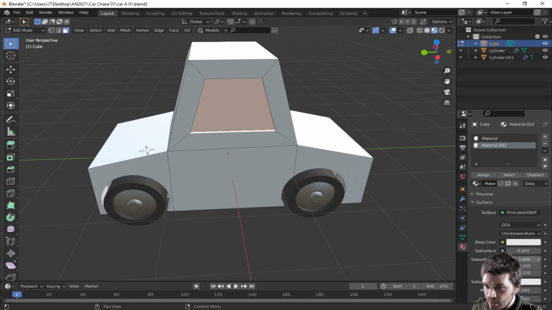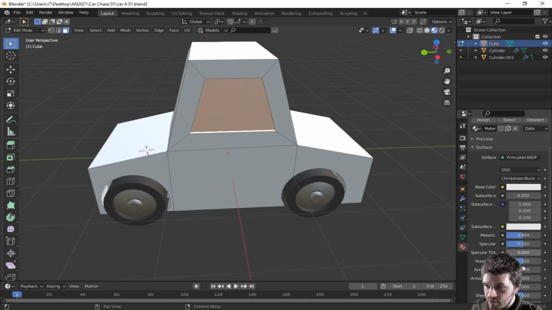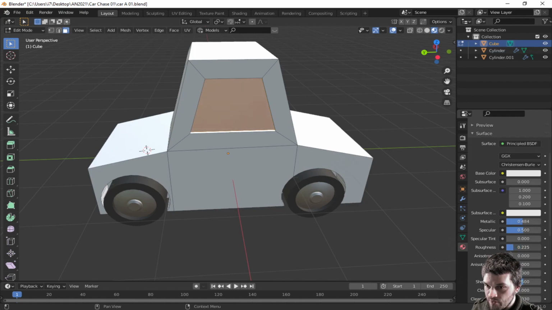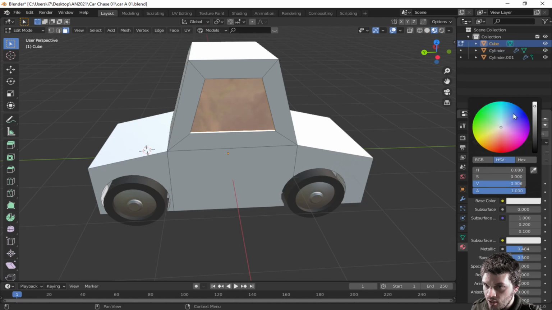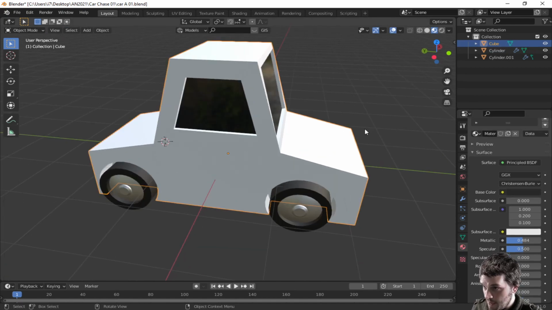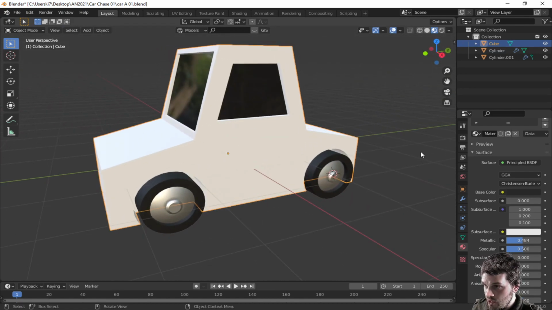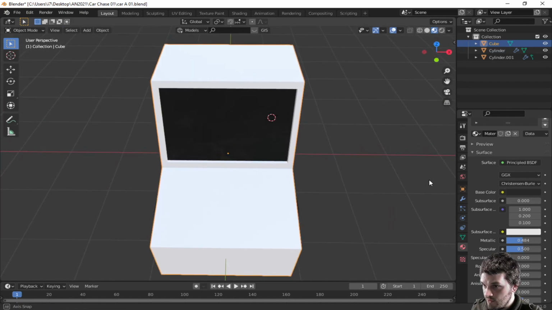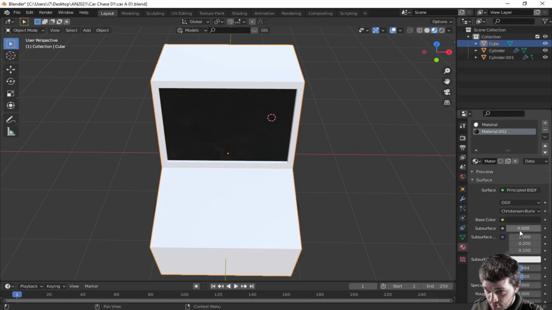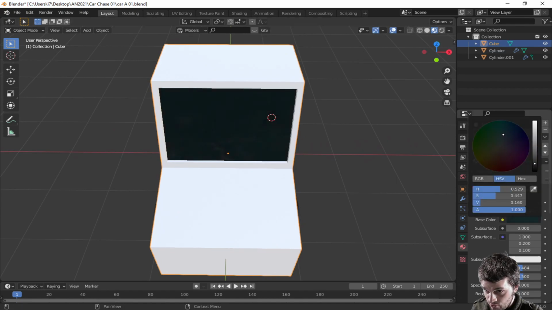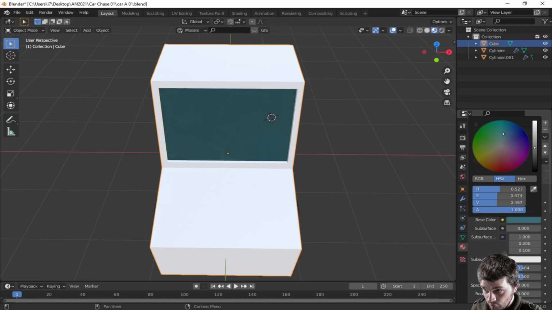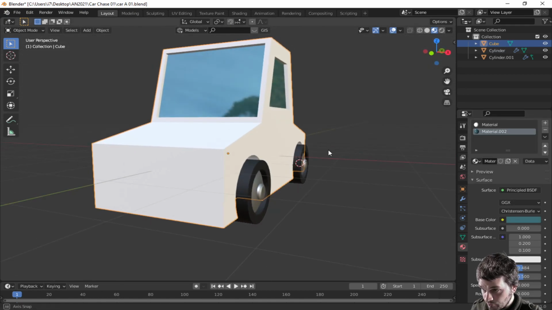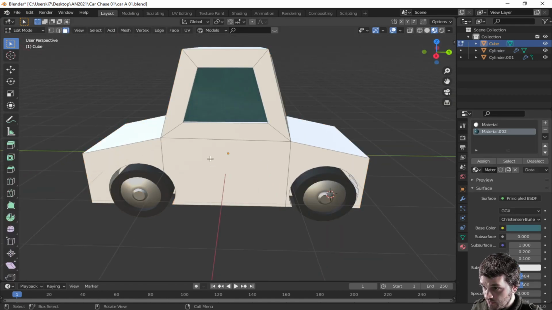So I'm going to assign, and let's just turn it up metallic and turn the roughness all the way down, so then it's just super shiny. And then I'm going to turn them almost black, so they're kind of like a shiny blackness. Maybe I'll change that color and make it like a blue. And that looks legit.